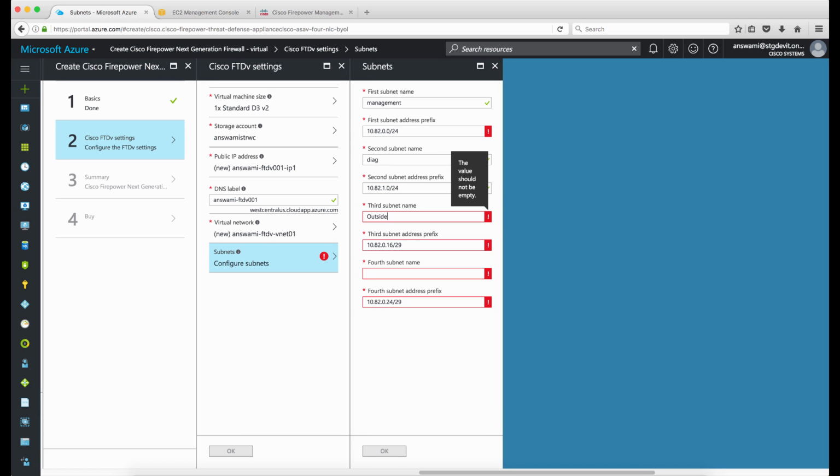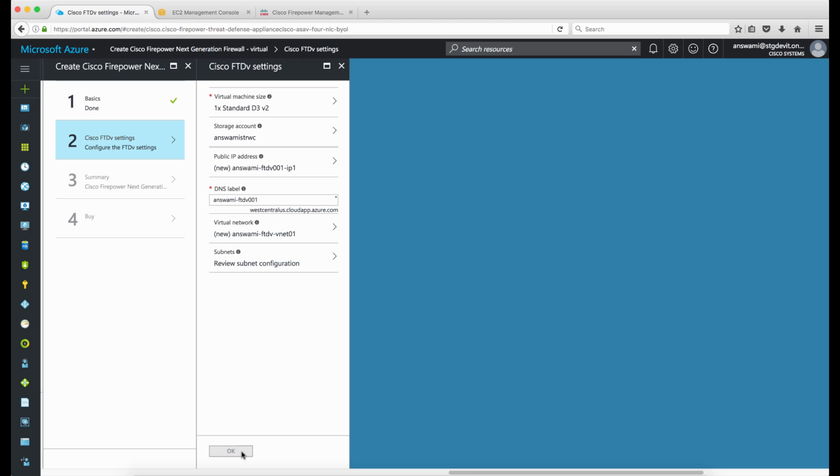The third interface is the external interface or outside interface. I'll use 2.0 for this interface. And the fourth interface is the inside, or internal interface, so I'll use inside, and 3.0. I'll click OK. Click OK again.